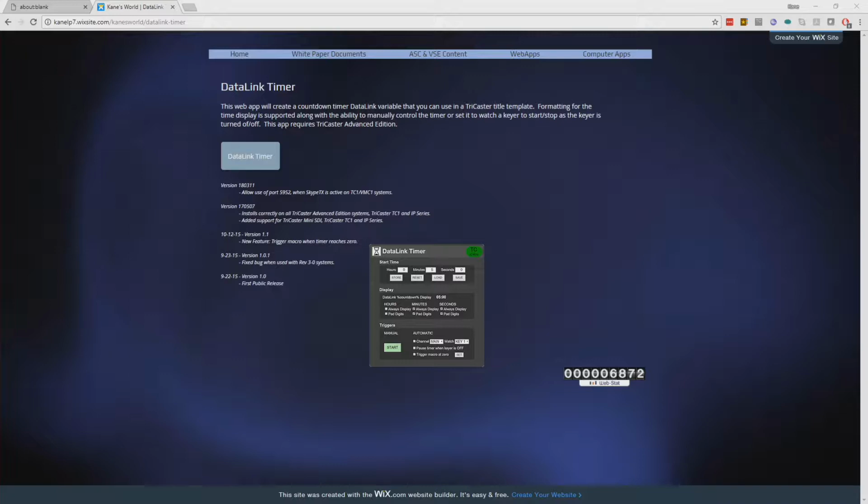The way that you would get this application installed is you'd first click on the DataLink Timer button to download the software. The zip file that you get, you'll take to your TriCaster, unzip it, install it, and then it will place the appropriate files on your TriCaster. After that, we're going to open up the application through a web browser on any machine that's on the local network.